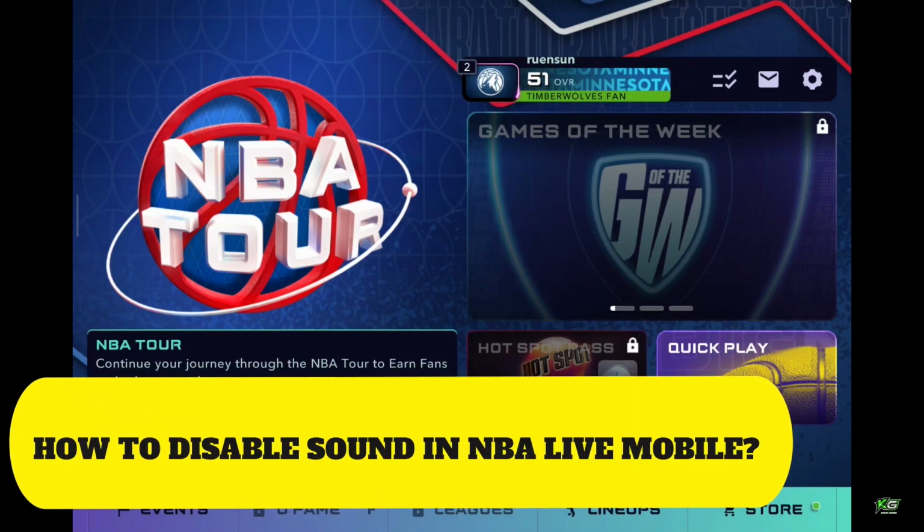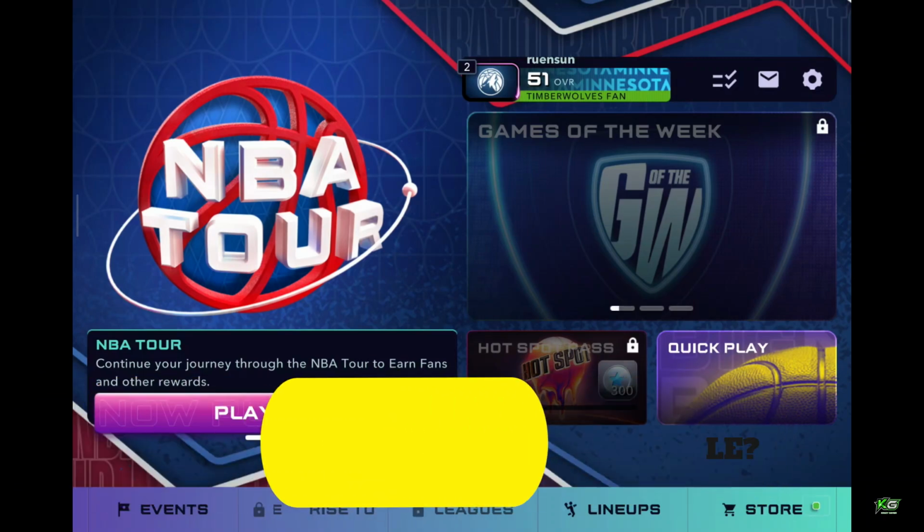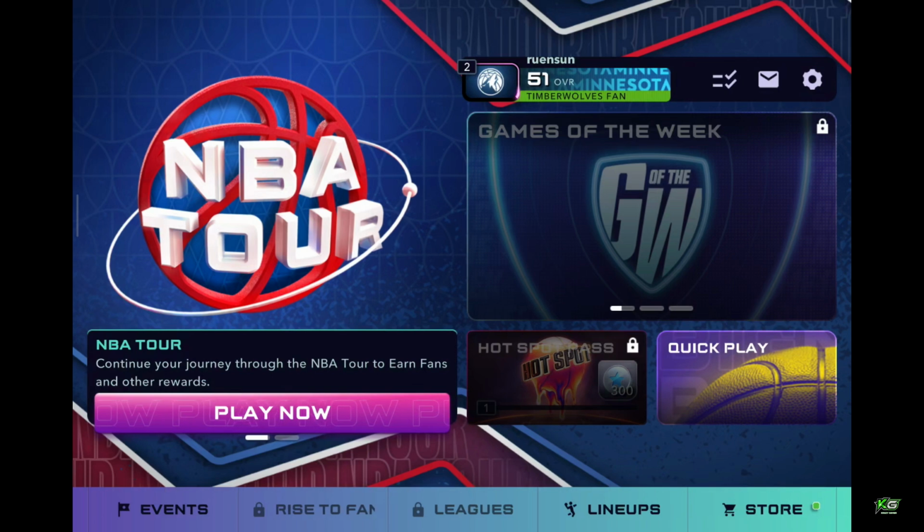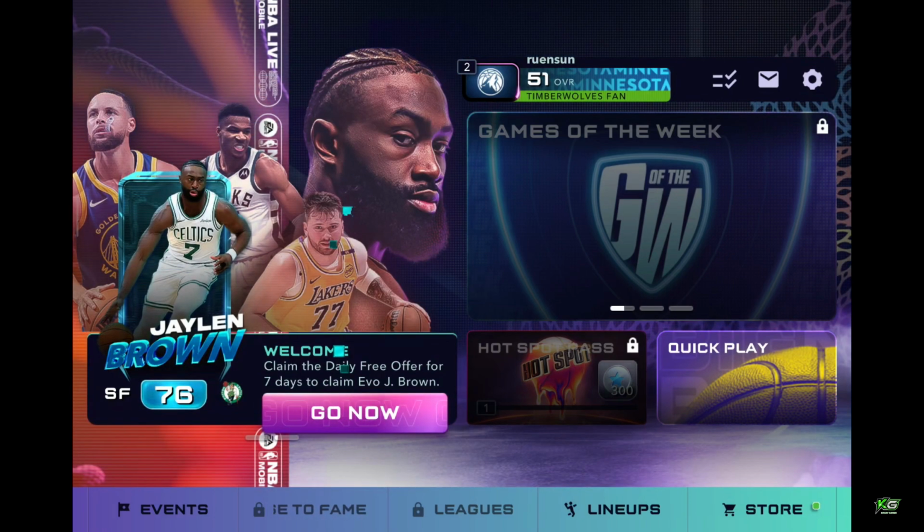How to disable sound in NBA Live Mobile. Maybe you are in a quiet place or listening to something else. Either way, you can mute the game in just a few taps.